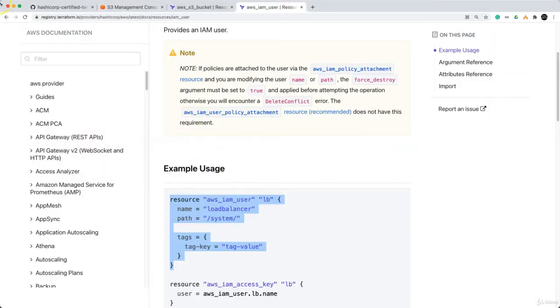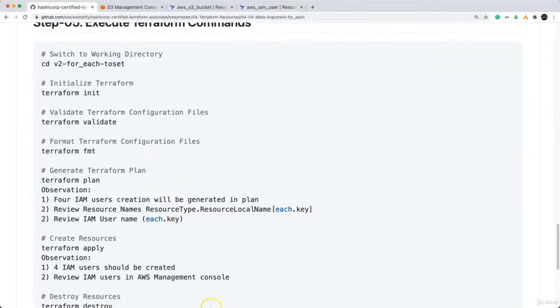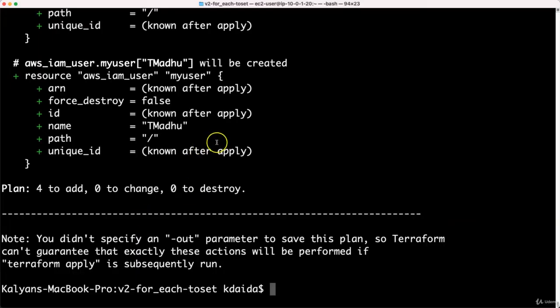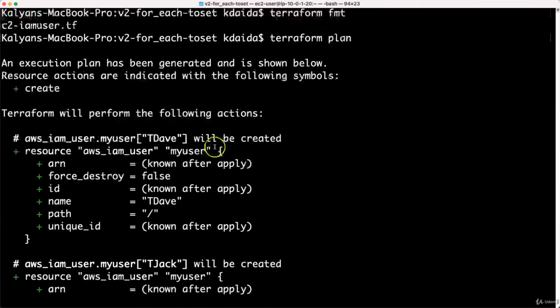Before that, we can go to our observation and see. 4 IAM user creations will be generated in the plan. Resource names will have the resource type dot the resource local name of each.key. Review the IAM username field also. So let's go here, and you can see the resource of type aws_iam_user, local name is my user, and the name you can see is tdev.